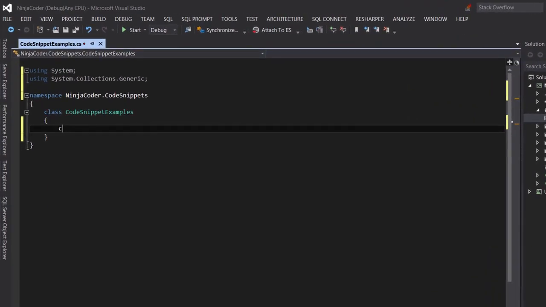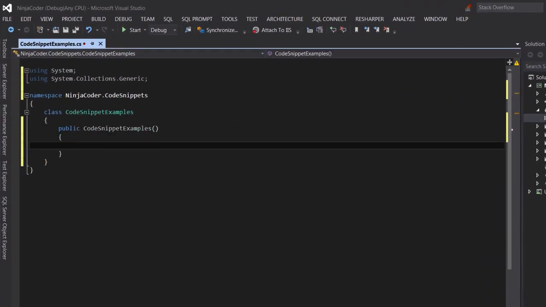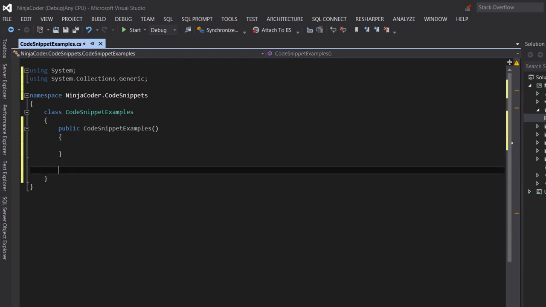Let's try again. I didn't have to manually type the name of a class for the constructor method. All I typed was ctor. It's very easy. Now let's create an auto-implemented property here called firstName.